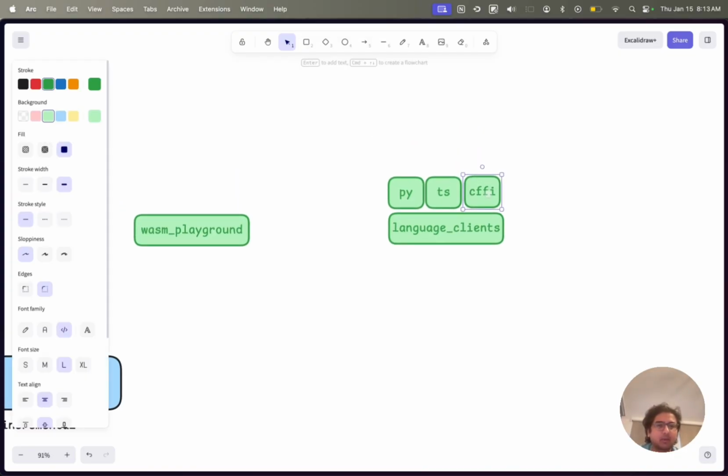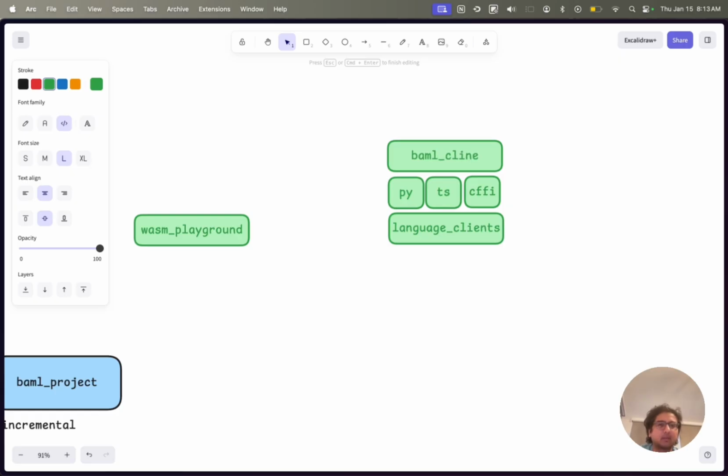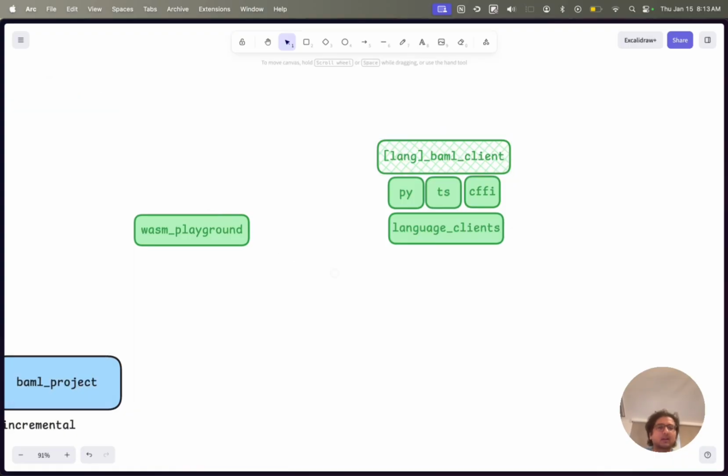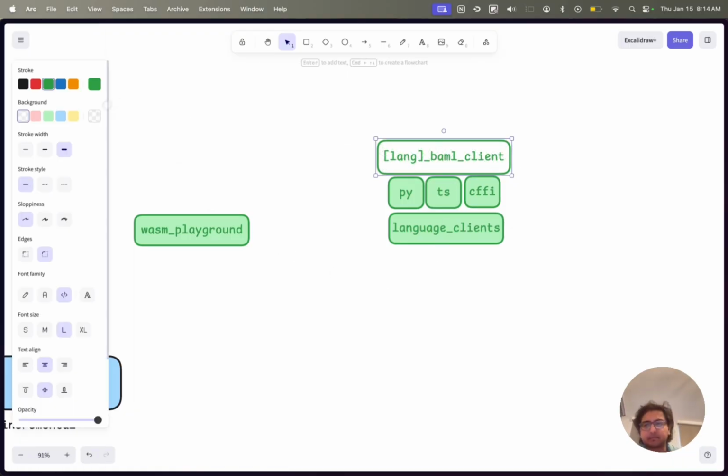And then on top of this, we have one more thing, which is what I would call BAML client, and this is language specific. So I'll put lang BAML client over here that describes this, and I won't make this gray. I'll make this kind of different because it's not going to be pure green underneath the hood. And then we have language clients over here.